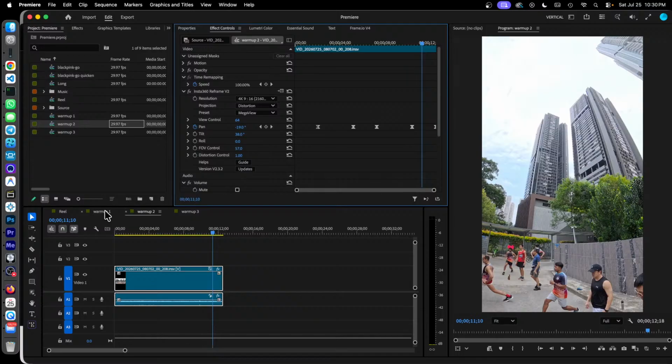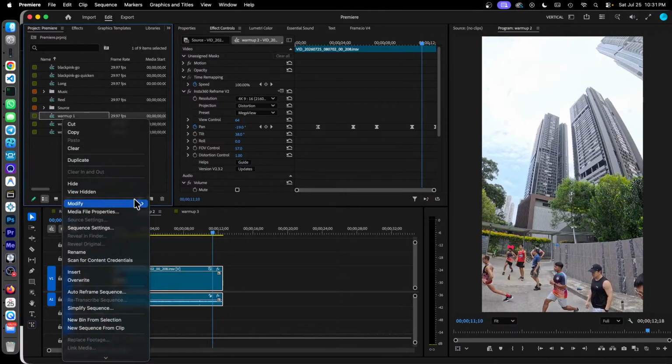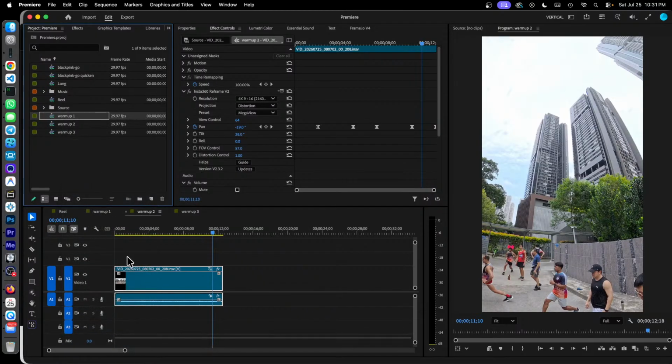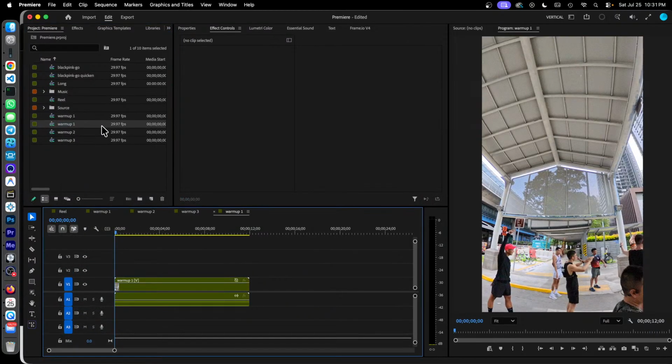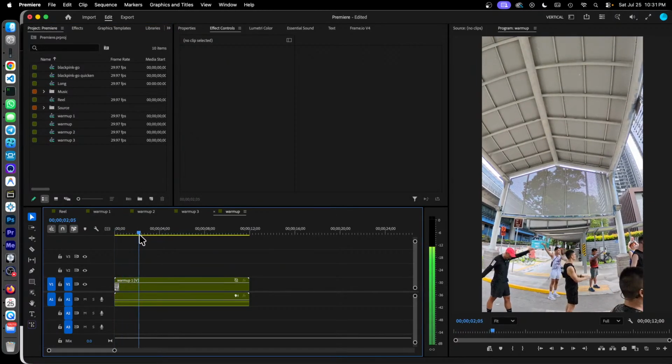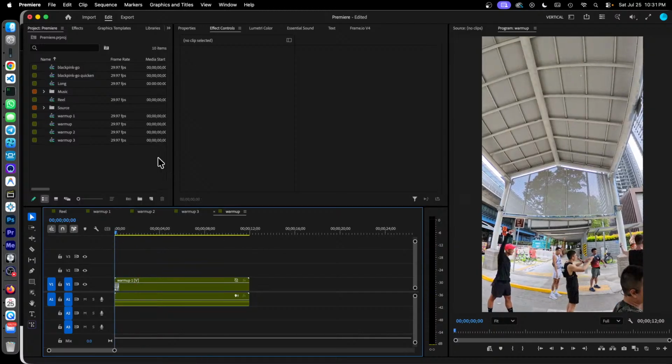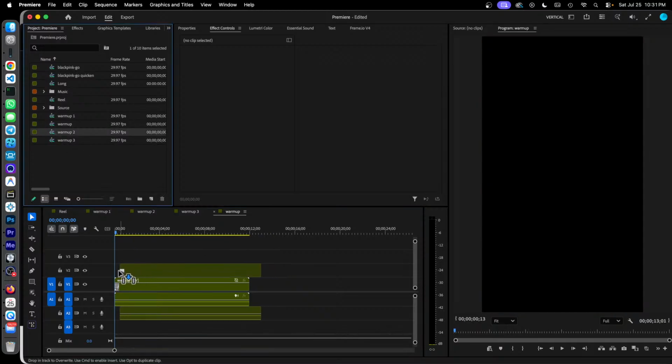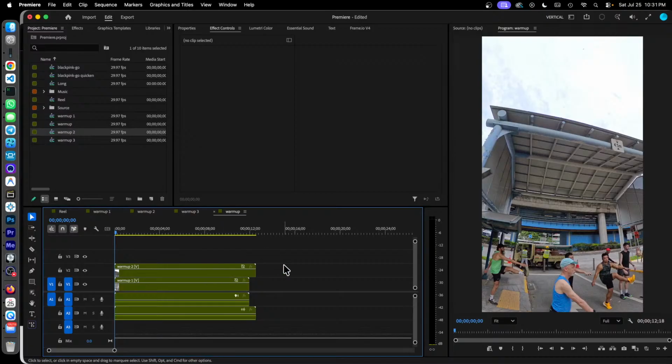Let's create a new clip. Okay, one, we'll just right click, new sequence from clip. We'll create a new clip called warm up that will copy the settings as we used earlier. Right, we have one warm up clip here. We will add a second warm up clip on top here. It will cover up the first clip.